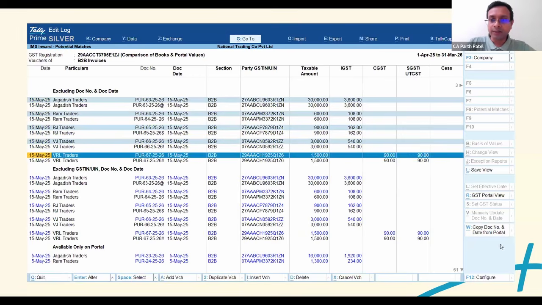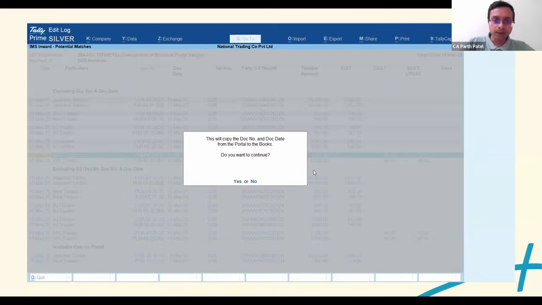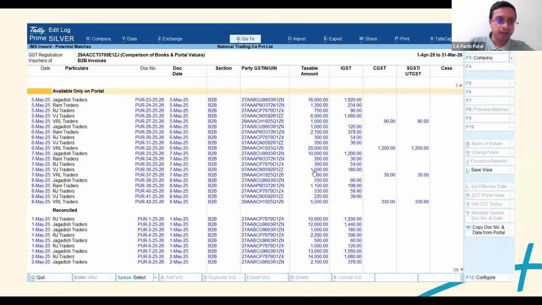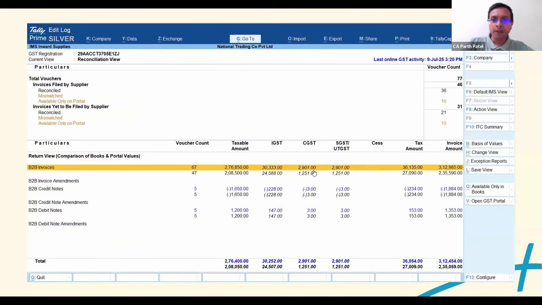So we'll select those bills together and click on copy doc number and date from portal. It will replicate the doc number and date on the portal to the vouchers inside. The moment it replicates, it will match, right? So this way we reconcile and we can change the status, right?